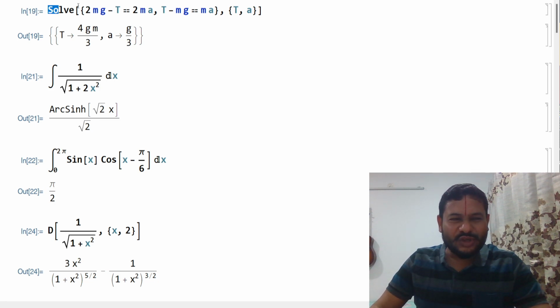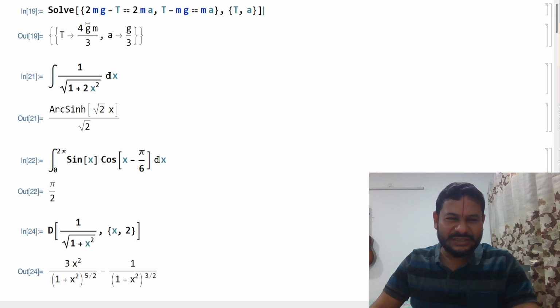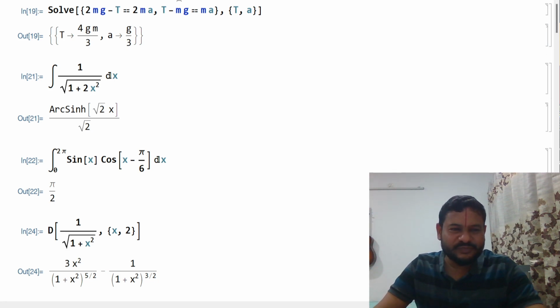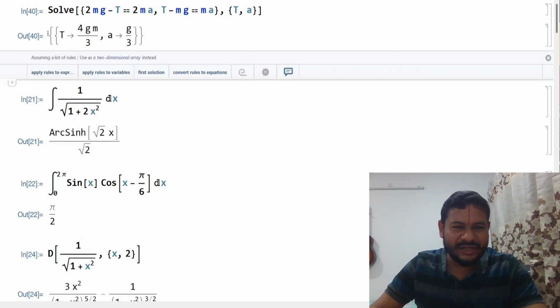So suppose I want to solve an equation. You can readily understand this equation happens in a pulley and two block system. So 2mg minus T is 2ma. That's the first equation, and the other equation is T minus mg is equal to ma. Suppose I want to solve for T and a. If you just write this equation and press shift enter, you'll get this. This is the result that you get.